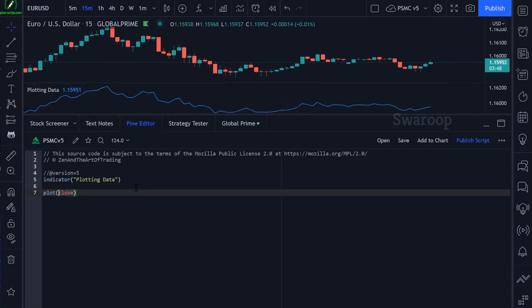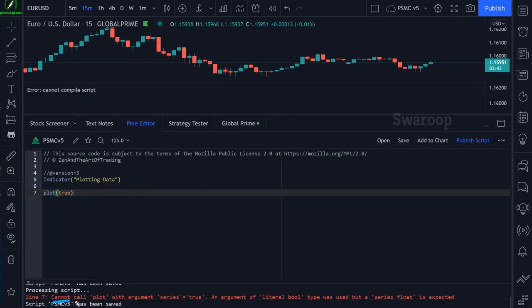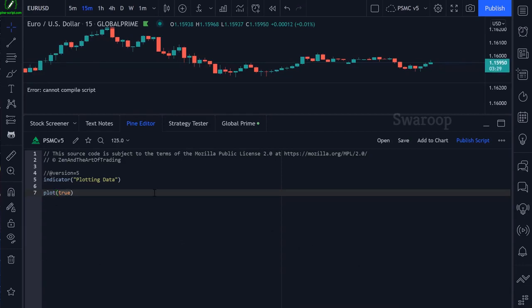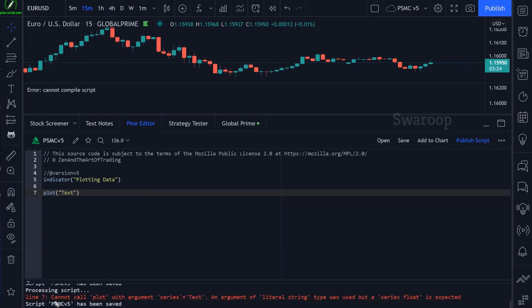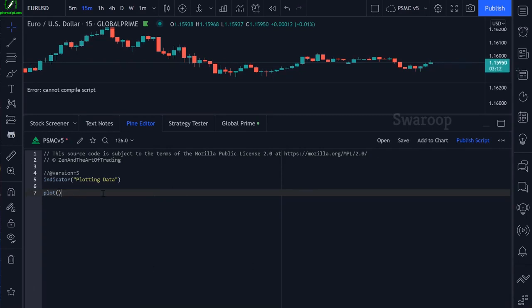If I change this to anything else, let's try and plot a boolean, plot true. I'll save the script. We'll get an error. Cannot call plot with argument. An argument of bool type was used, but a series float type was expected. So we can only plot numbers. Let's try a string, text, save, error. Cannot call plot with argument text. An argument of string was used, but float is expected. So we cannot plot any data type other than numbers using this function.